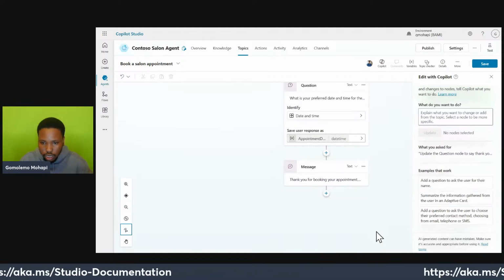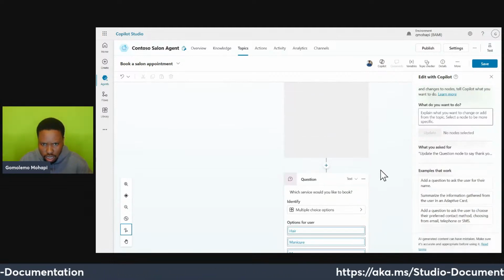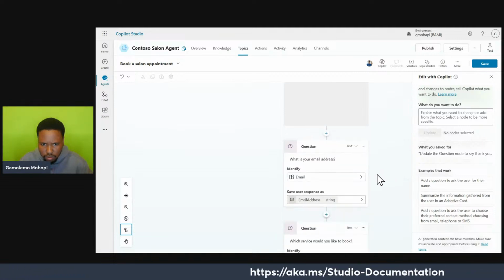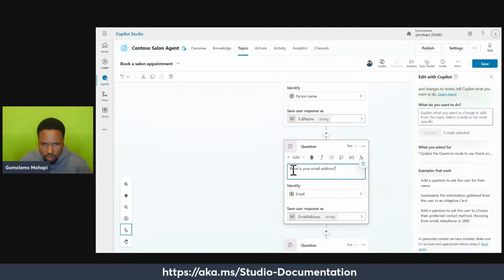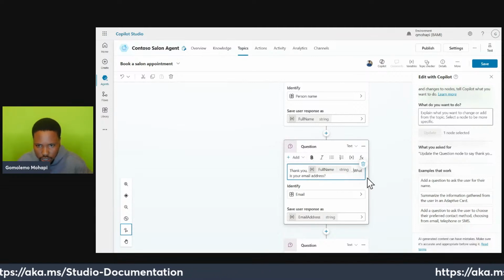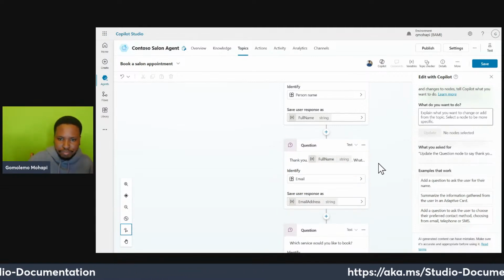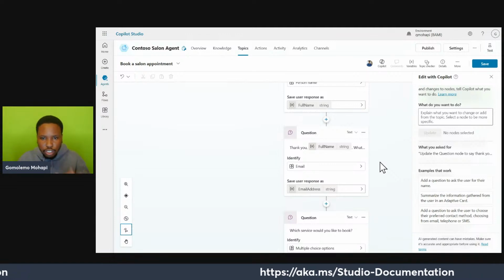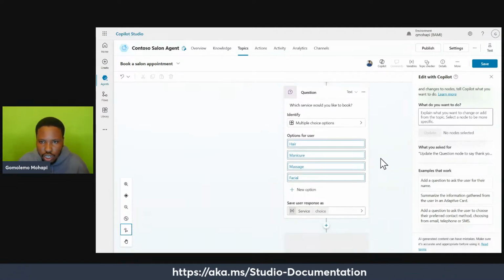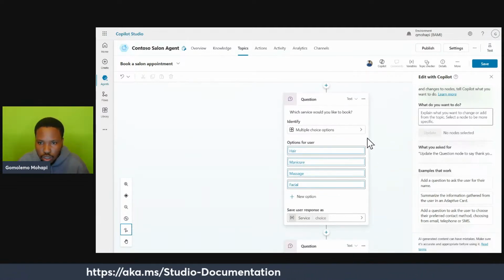I can just go ahead and copy the statement and paste it in to the node on top, right? So let's go ahead and delete that. Let's scroll up. Thank you. What's email address? And we can go ahead and paste that in to our question. But that's enough with the nodes. Let's just go down to this one.